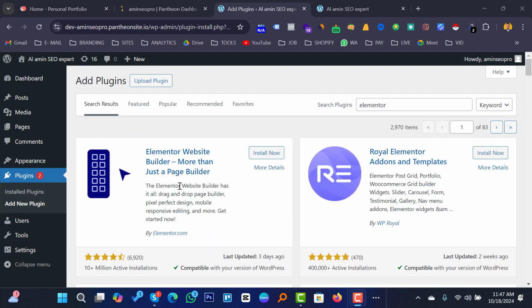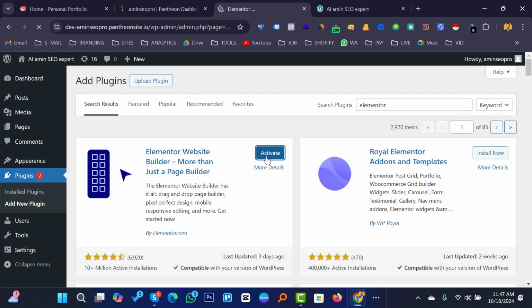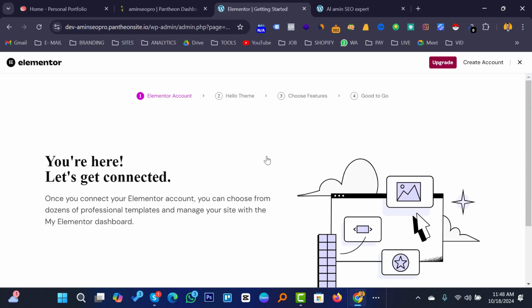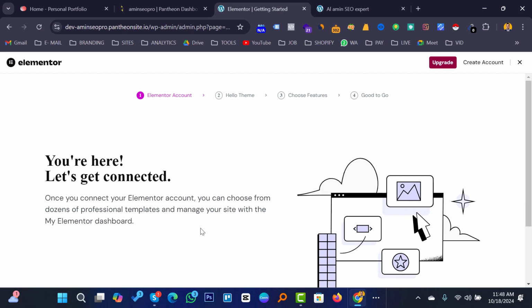And after that, you will see Elementor website builder, and 10 million people already use this plugin. Just awesome. Okay, so I want to install and I want to activate. Okay, so here it is, create my account.